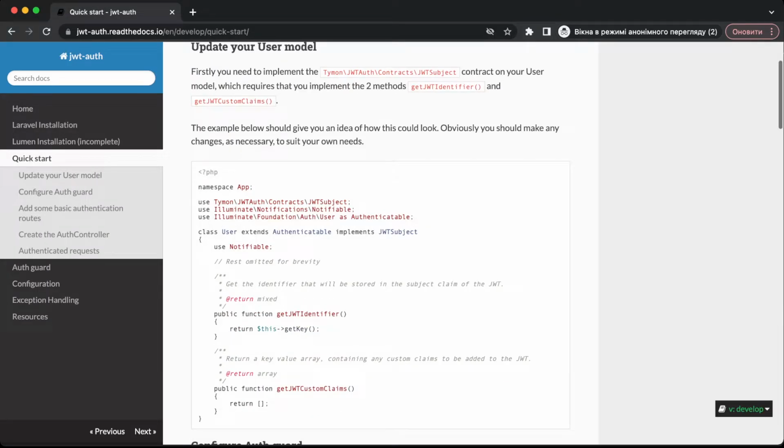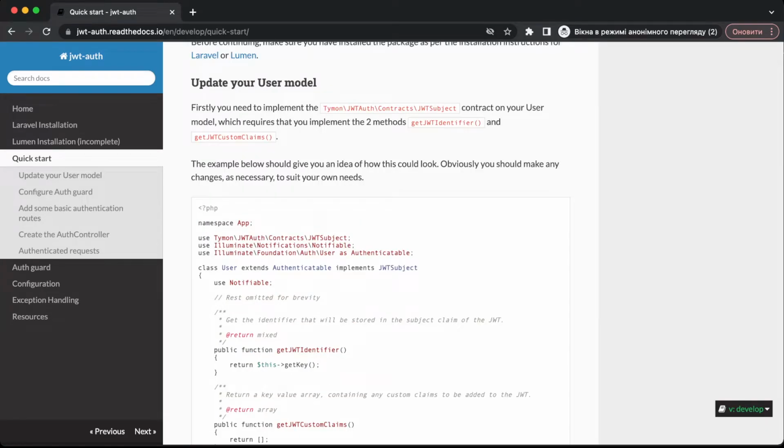We will need to implement here JWT subject, and somebody can ask me, whoa, why do we need to implement here some interface that is named JWT subject? And the reason is simple, because by using this JWT subject interface, we will be able to create access and refresh token for user and also validate this information with user credentials.